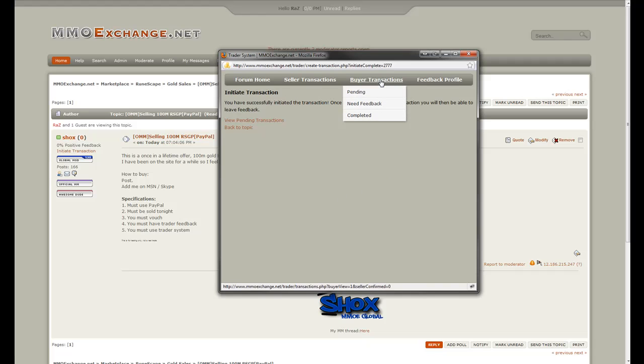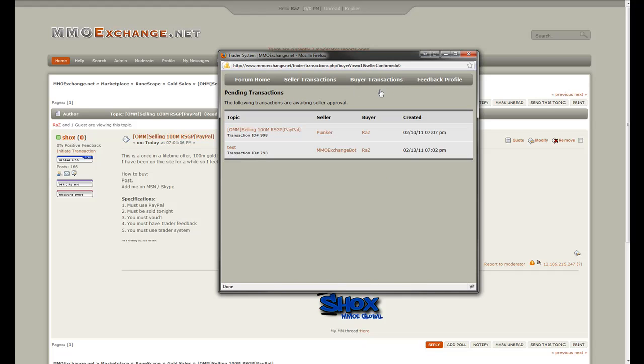You can view a listing of your pending transactions by navigating to the Buyer Pending Transactions page. All of these transactions shown here are awaiting the seller to confirm, including the transaction that we just initiated.